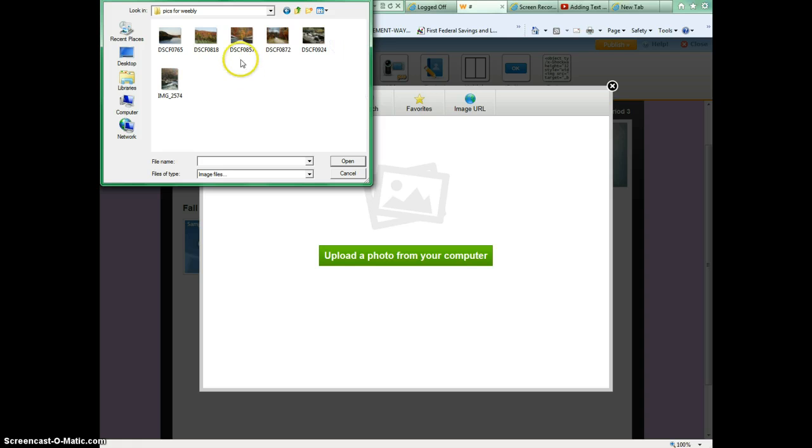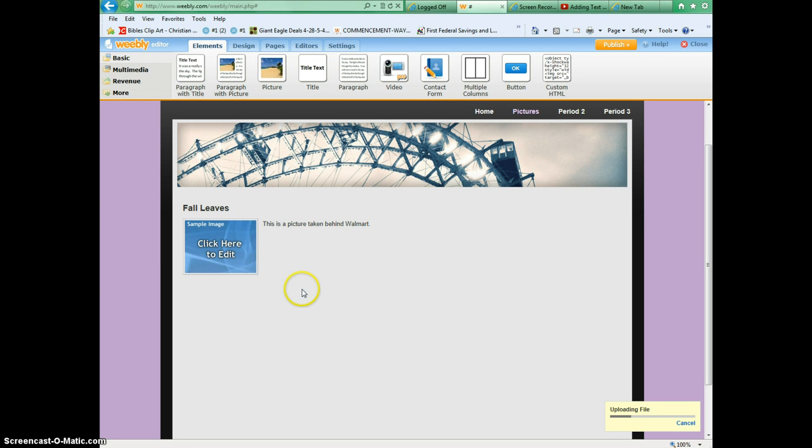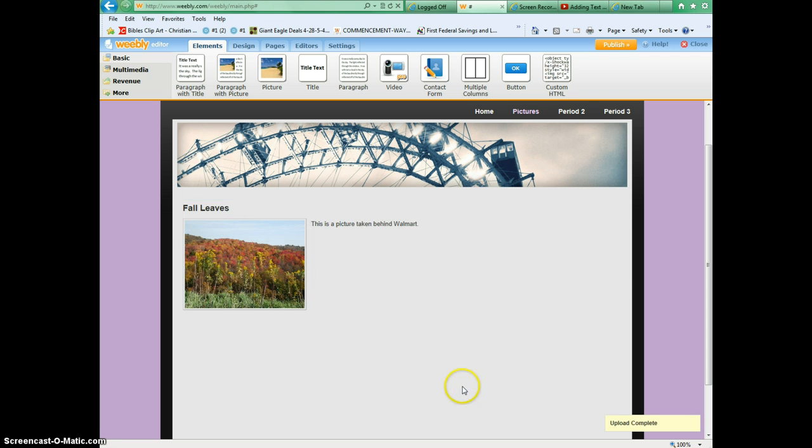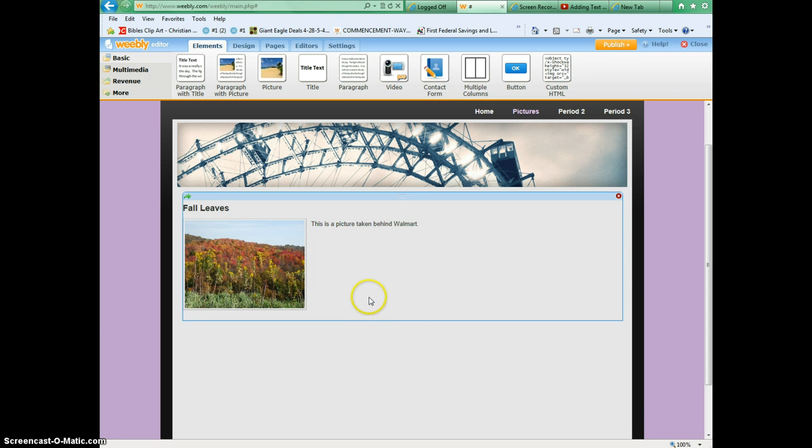And I just want to see which picture it is. There we go. Once you click on it, you'll notice it's uploading the picture, and it will take the place of the picture. There we go. So that's all you have to do.